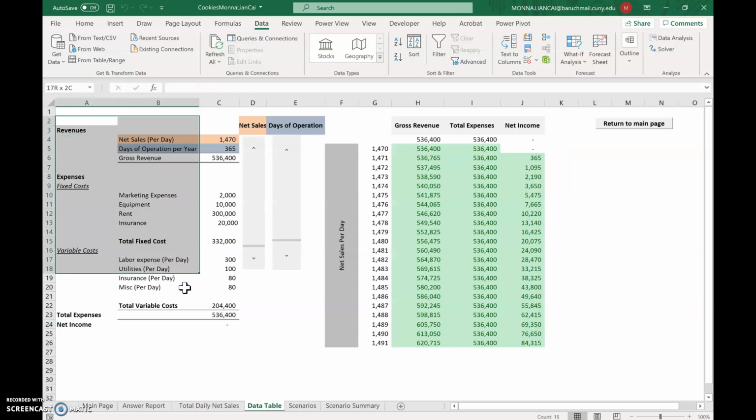So moving on to the data table. All this, the income statement here, are assumptions that I created only for the purpose of this project. So I estimated that maybe the net sales per day will be around 1,470.